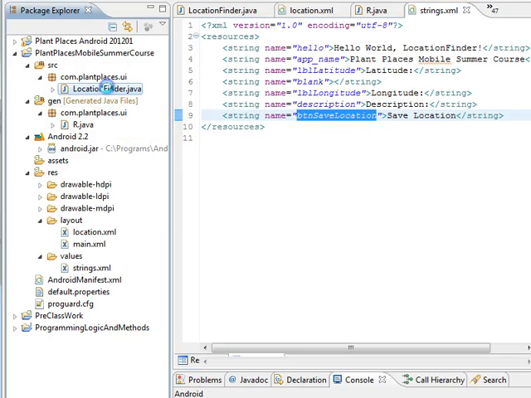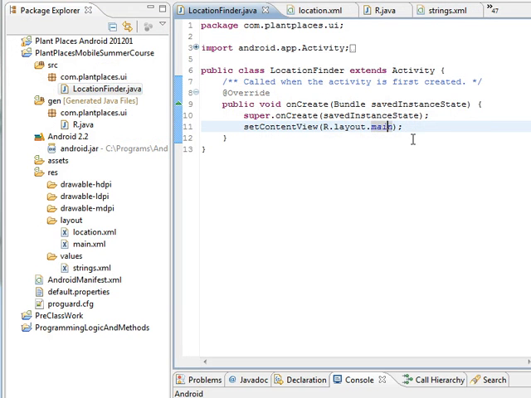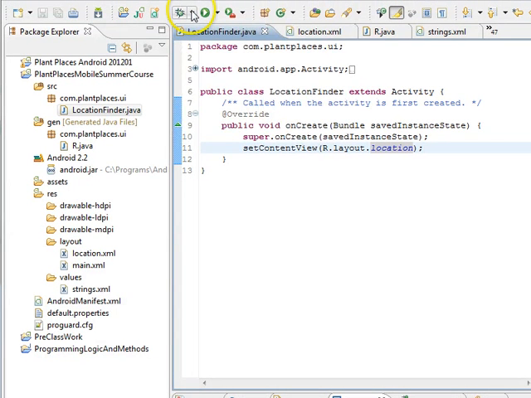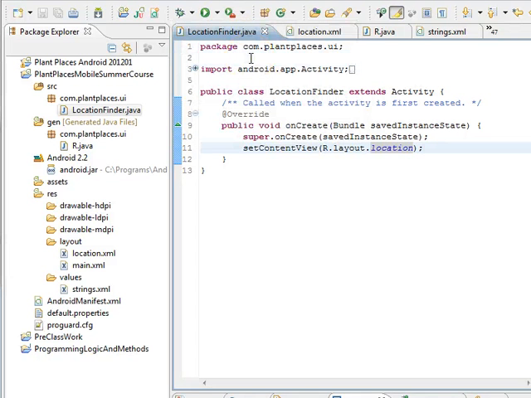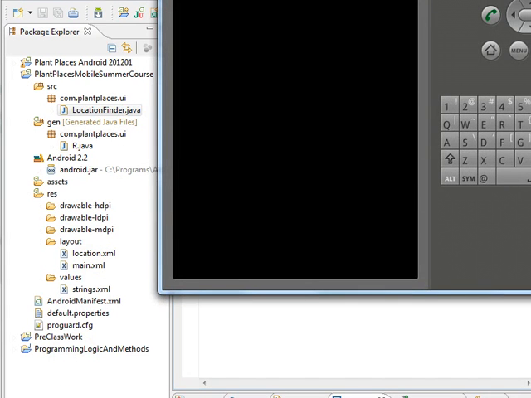Okay, so I go back to Location Finder, and instead of R.layout.main, I'll say R.layout.location. And that says I no longer want to use that main layout, I want to use this location layout. And we'll save. Of course, in iterative development, we want to make sure everything looks good. We want to do small cycles, so I'll go ahead and launch the debugger and we'll see what we have here. This will take a moment, so I'm going to pause the video for just a moment while it comes up.